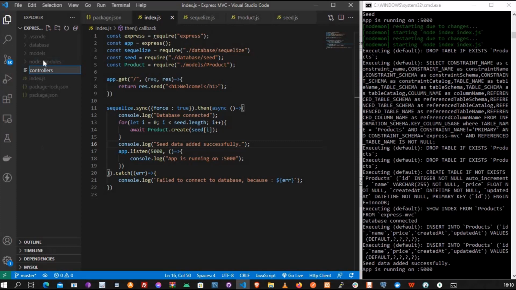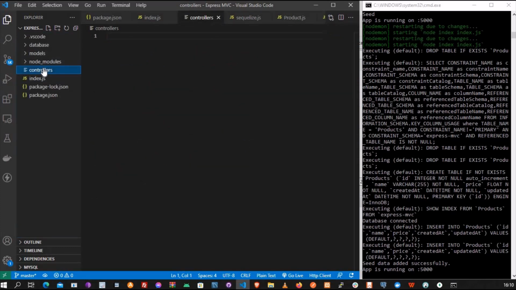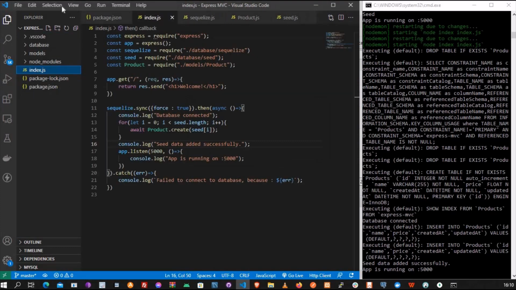Oh, sorry, I still went ahead to create a file. I'm just going to delete that again. So we're just going to say controllers, and then I'm going to create another folder that I'll call routes.